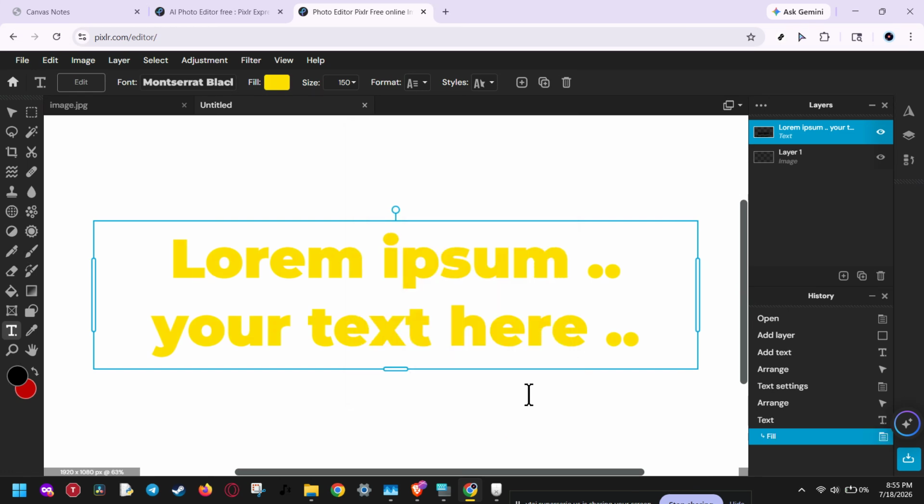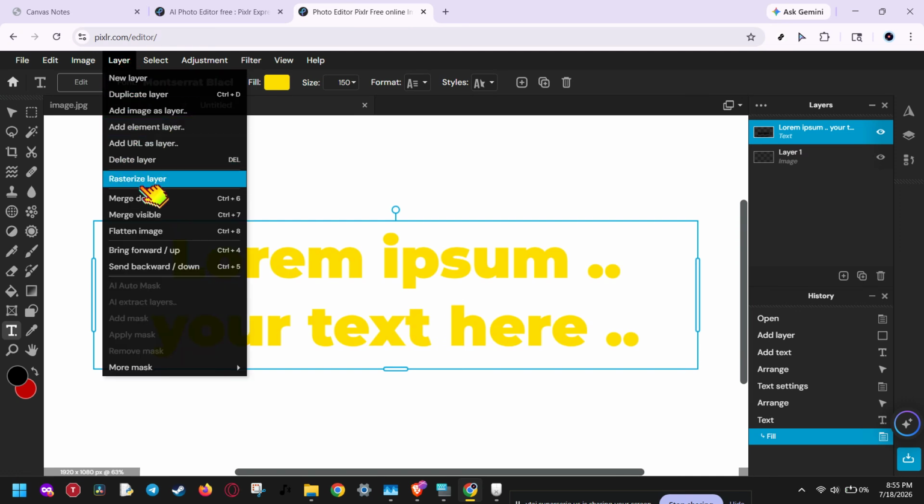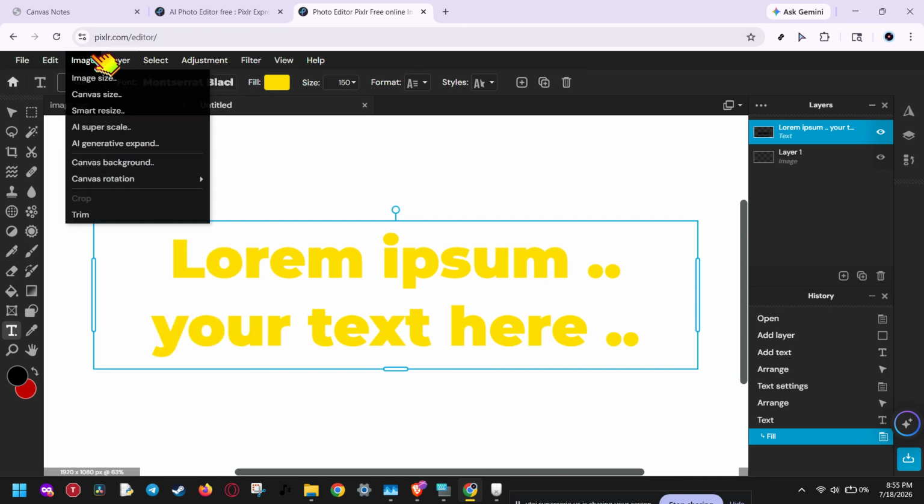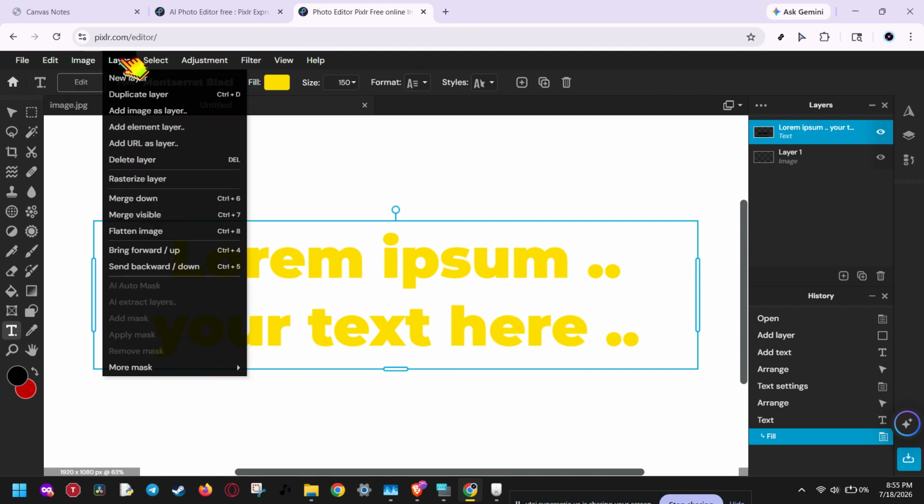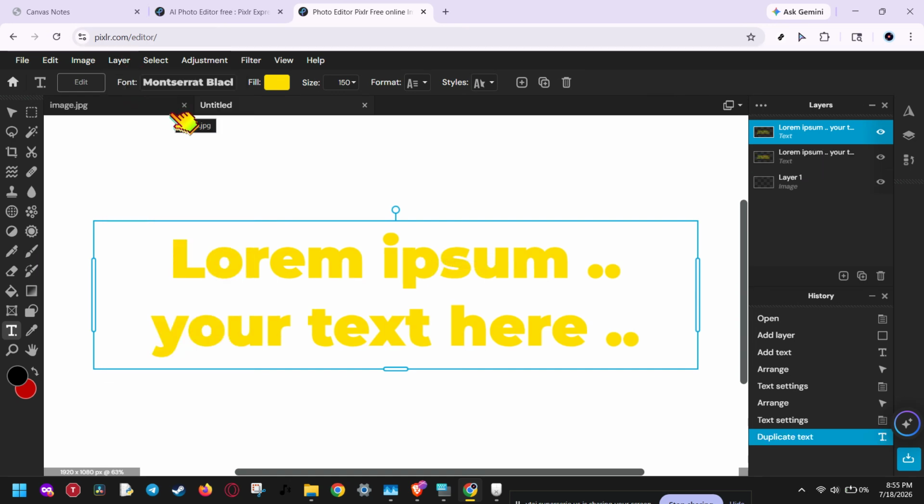Once your main text is ready, it's time to create the depth. Go to the right panel where your layers are listed and select your text layer. Then duplicate it by pressing Ctrl and D on your keyboard. If you prefer, you can also right-click the layer and choose Duplicate Layer. This gives you a second copy of the text that we'll use as the shadow or depth layer.